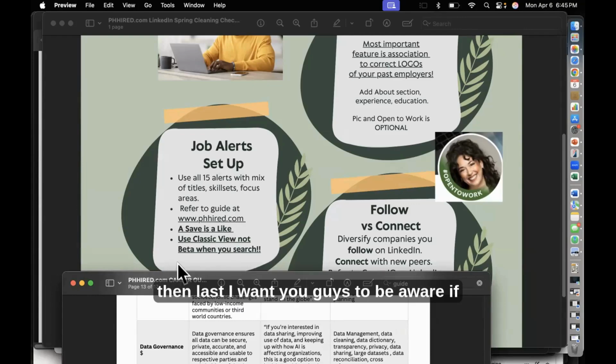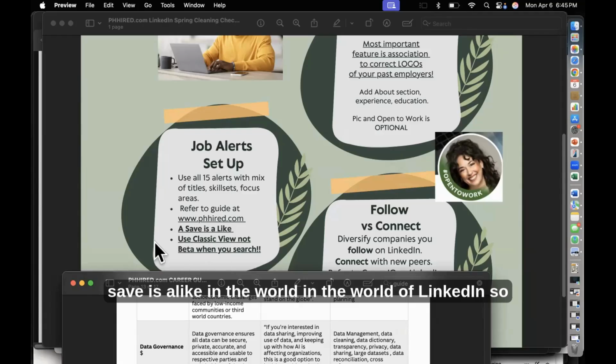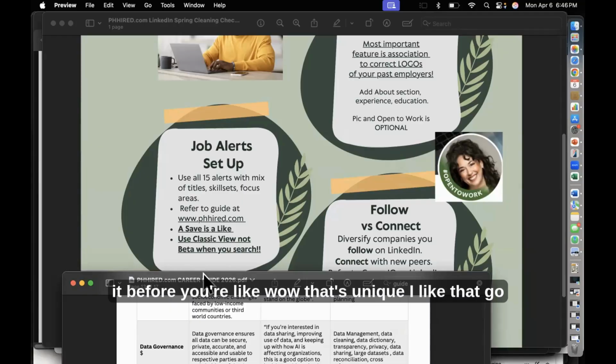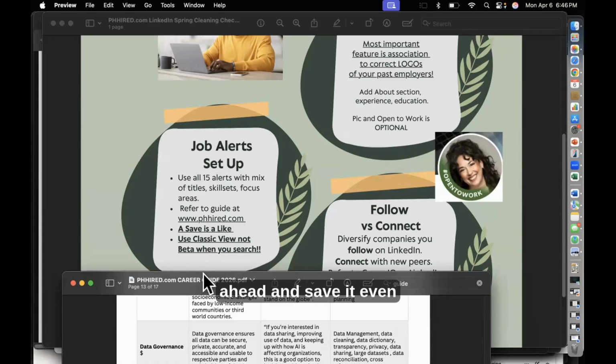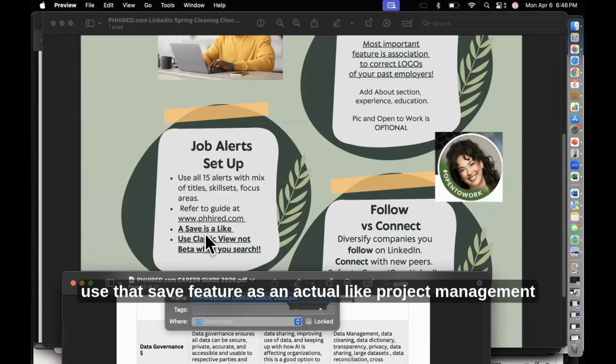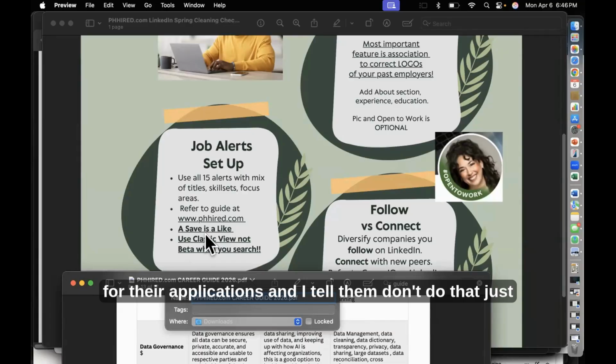And then last, I want you guys to be aware, if you find a job you like, you can save it. You don't have to apply. A save is a like in the world of LinkedIn. So if there's something that you're attracted to and you've never seen it before, you're like, wow, that's unique. I like that. Go ahead and save it. Even if you're not going to actually apply to it, just save it, because I find that some of my mentees will use that save feature as an actual project management tool for their applications, and I tell them don't do that. Just tell LinkedIn, yes, I like this. I want more of these. That's what it's for. And then be sure that you use the classic view, not the beta view.